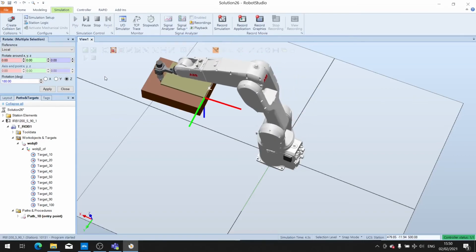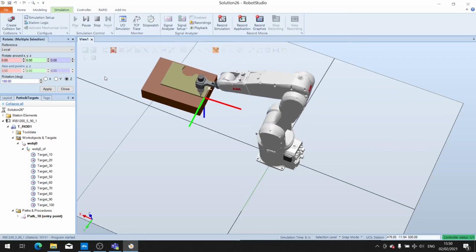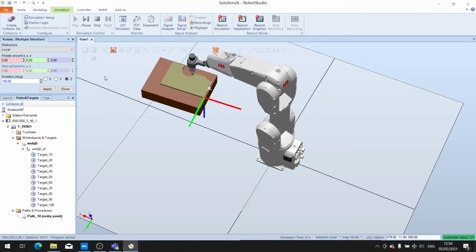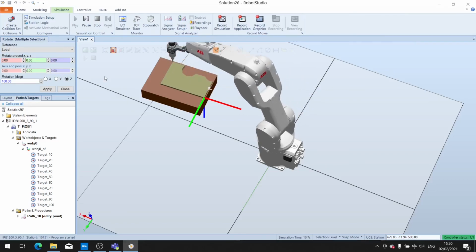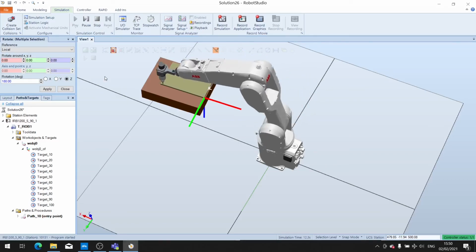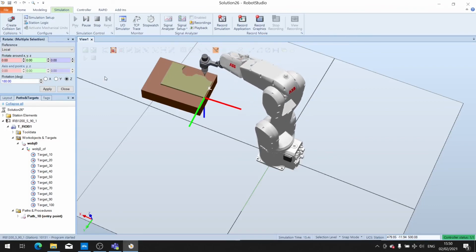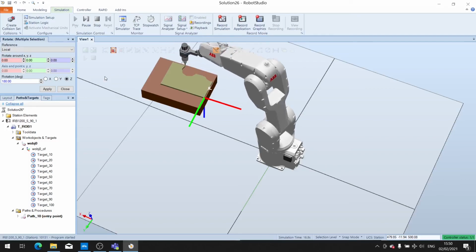So this is how we can go through all the edges of the object. In the real world, if you want to create an accurate path around any object, we have to upload the 3D model of that object, and then we can generate the autopath.